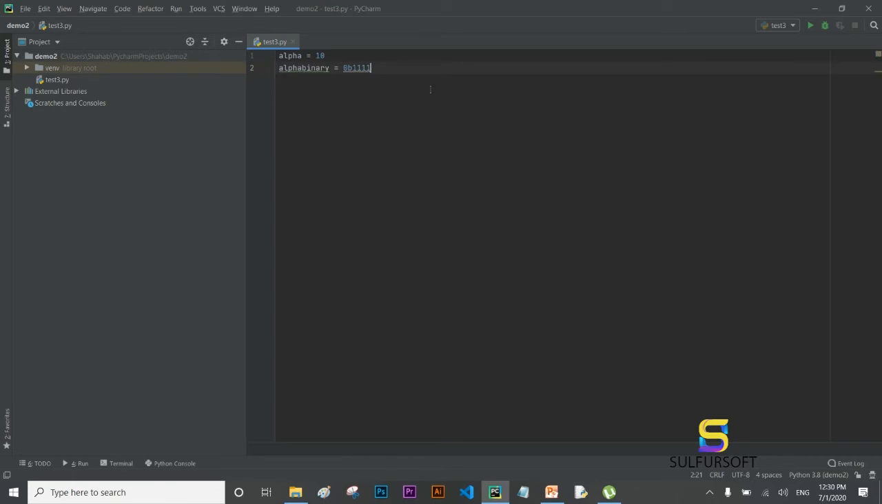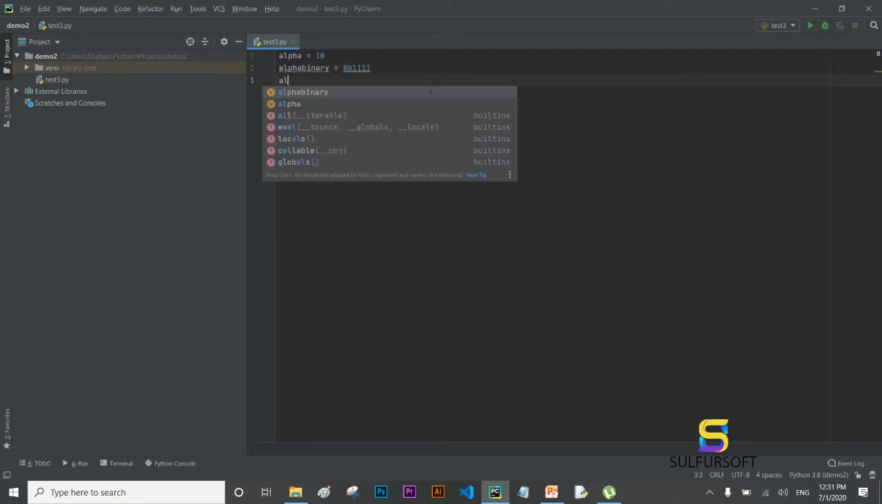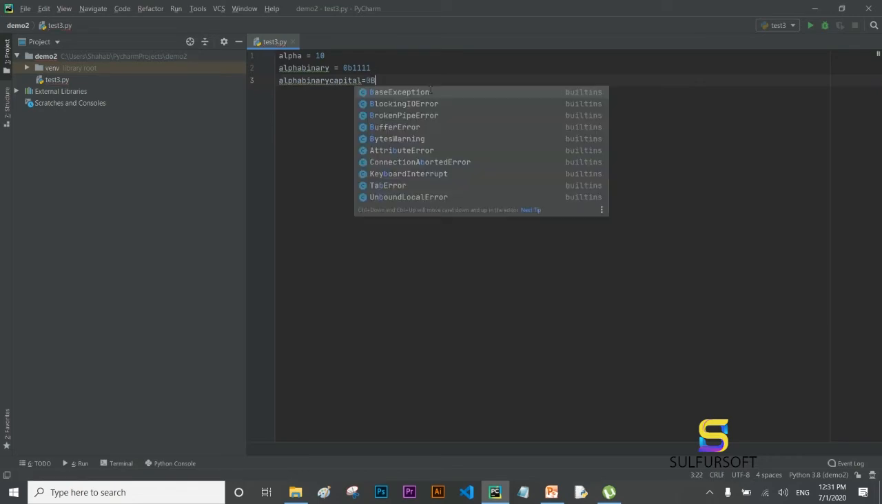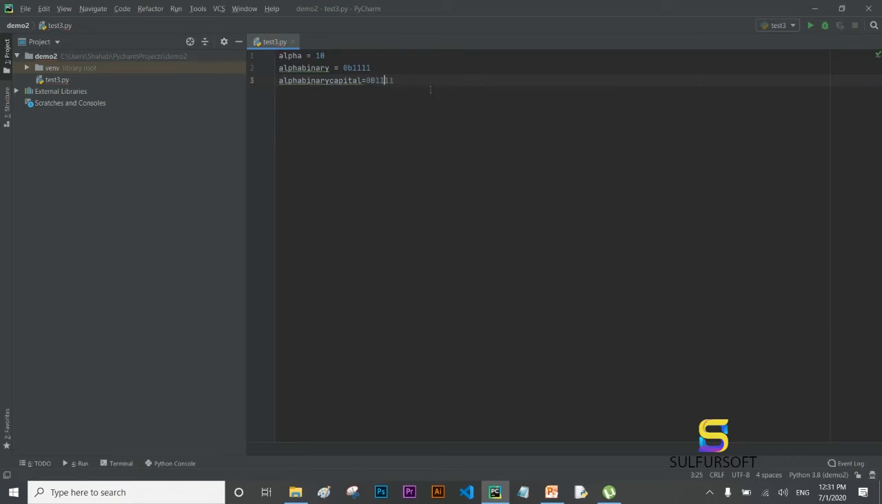As I already told you, we can also define the binary value in Python with the prefix 0 capital B. Let's discuss that example as well. I am taking the name as alpha binary capital, 0B1111. Let's suppose we are doing this.